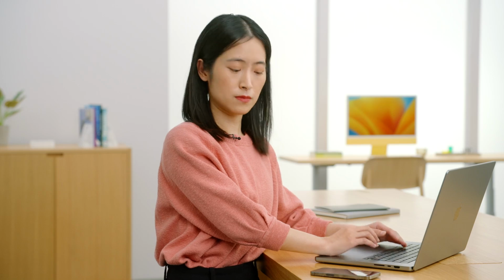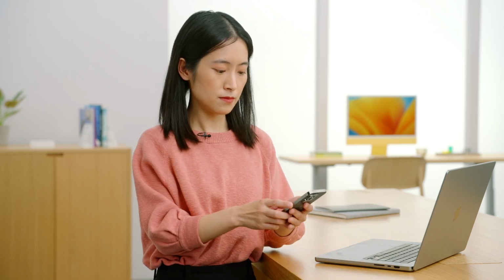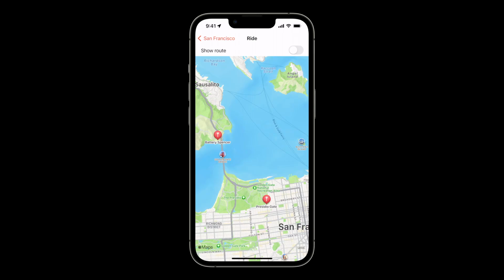Alright, let's compile it and see how it looks. You notice the annotations are automatically upgraded to the new gradient look. They are also seamlessly displayed at the correct elevation. Once I toggle Show Route, the camera will pitch, then you get a better view of them.